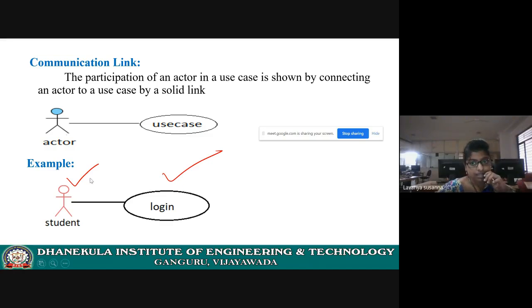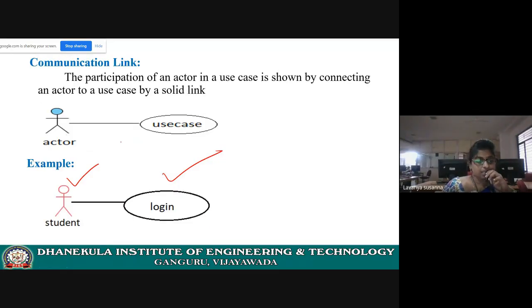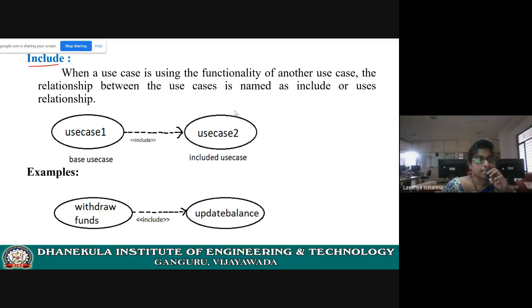Now let us see another relationship. The next relationship is include. Listen carefully. This relationship will be between use cases. Once again, the communication link will be between actor and use case only. The include relationship will be between use cases only.